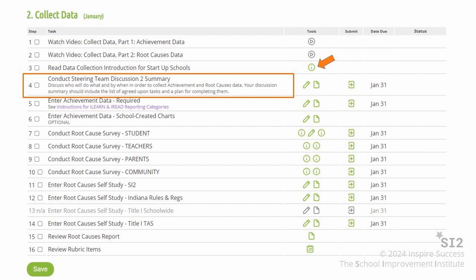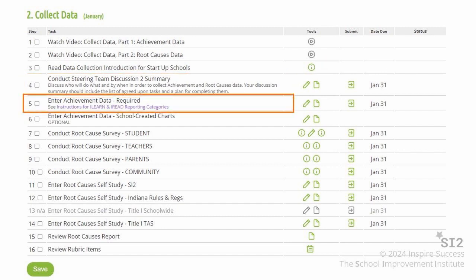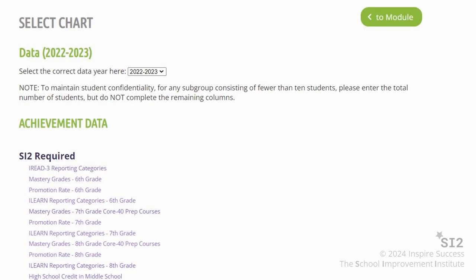When you're ready to enter achievement data, you'll begin by going to Step 5 in your Collect Data module and clicking on the Enter Edit icon. It looks like a pencil. At the top of the page, make sure to choose the year for the data you're entering, then select the SI2 required achievement data links that pertain to the grade levels in your school.